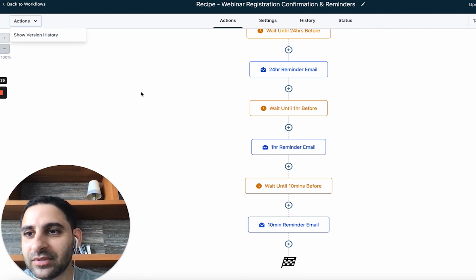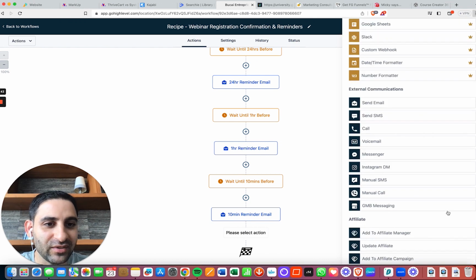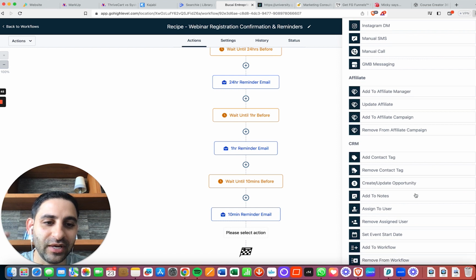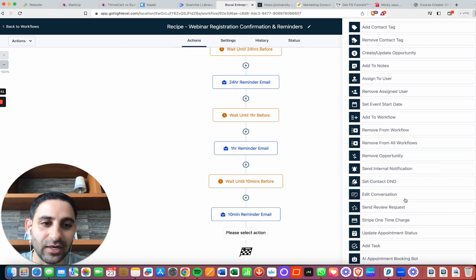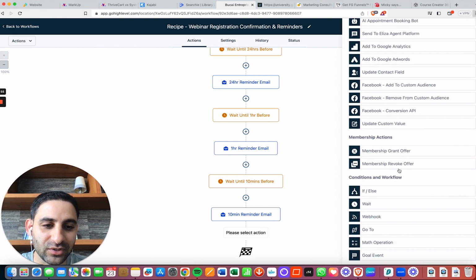And you can set up these types of workflows and continue to create more and more things. So for example, you can do Instagram DM, you can update a contact, you can add a note, you can send an internal notification, things along these lines. So there's a lot of different options that you can do. And this is where, if you're just getting started, this is just going to be completely overwhelming, right?